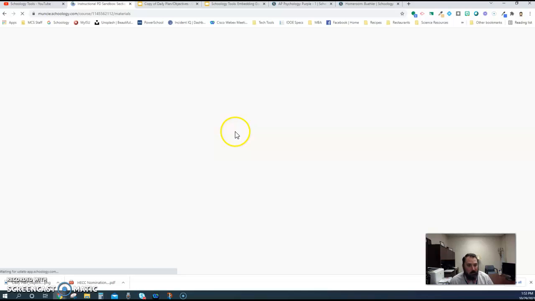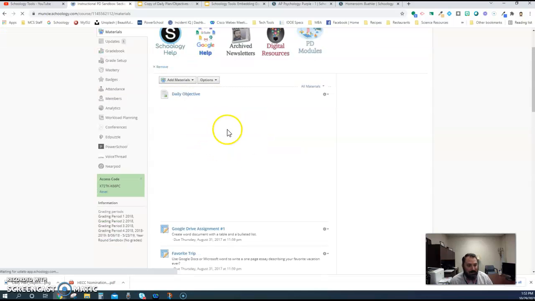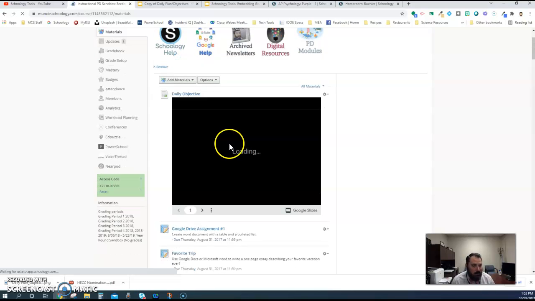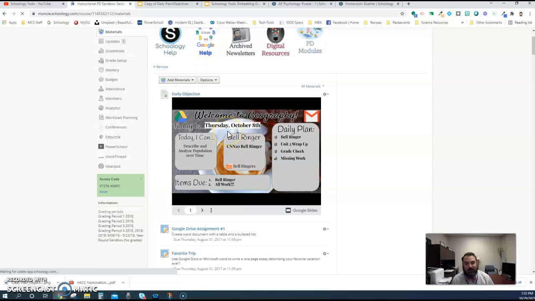All right, looks like my course is reloading. There we go. There's that daily objective right there. And we'll give it a second for it to actually load that slide. And there it is. So there's my slide. Now there's different things you can do with the embed code, and we won't do that in this particular PD, to get rid of these bars or to make it bigger or to do different things, but we want to keep this very basic. There's that slide right there, open at the top of my class.